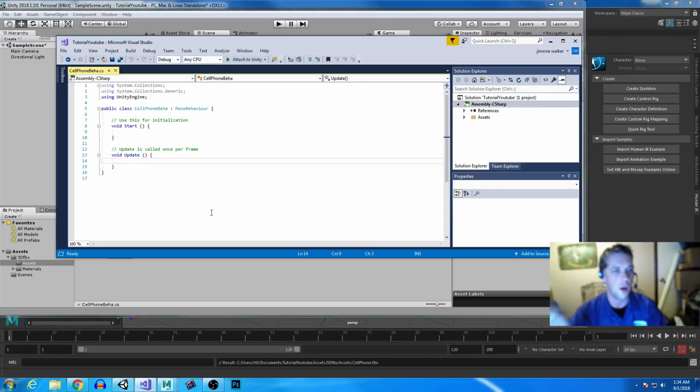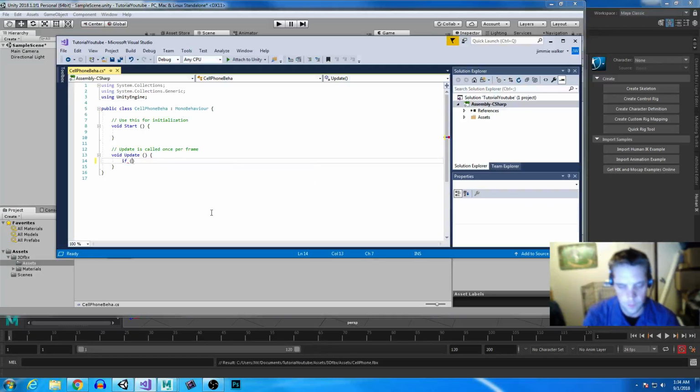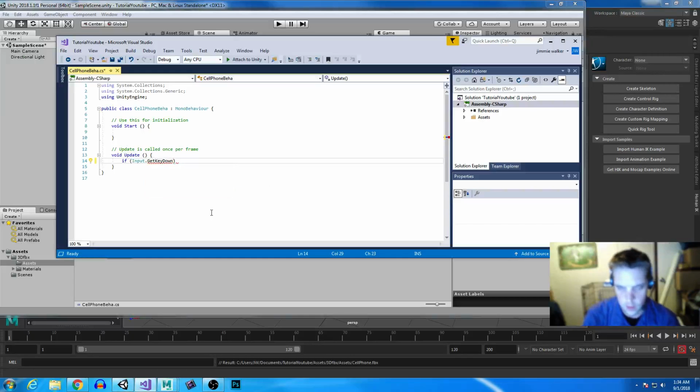So let's say we want it where we hit the left mouse button and we want to create a cell phone. So it's going to be if Input.GetKeyDown. Then we will, oh wait, GetKeyDown. I'm trying to remember this, YouTube. I really am. Wait, no, that's not right. We'll just say key W.